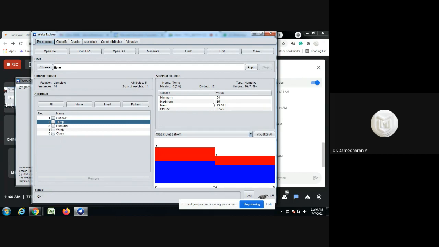Other than this, we can see statistics. What is the minimum value available in this temperature? What is the maximum value available in this temperature? It is also able to calculate the mean and standard deviation. These are the pre-processed data.